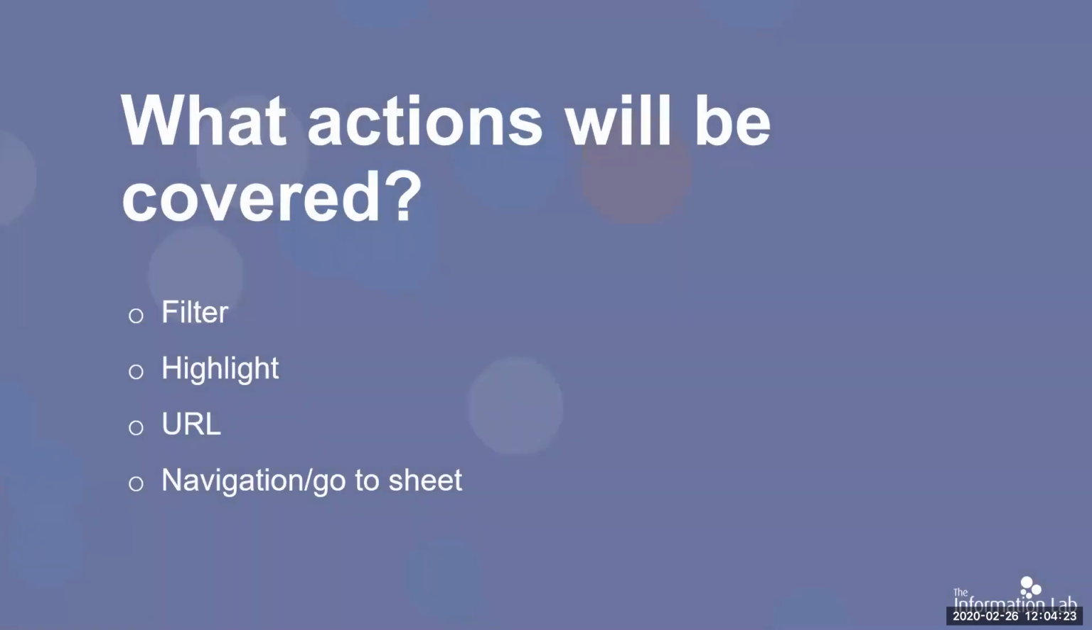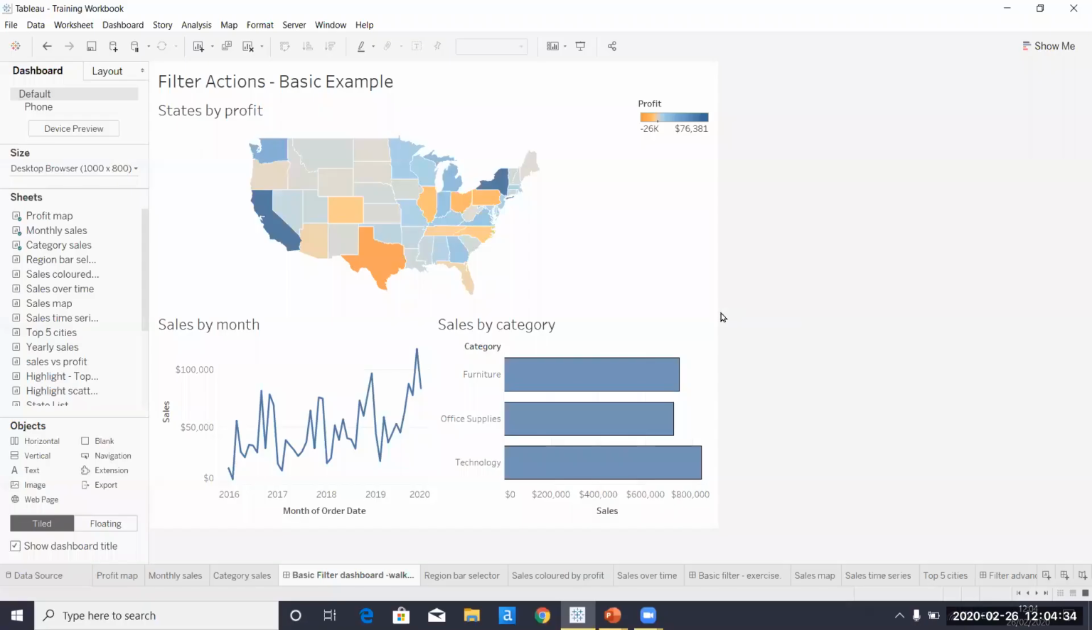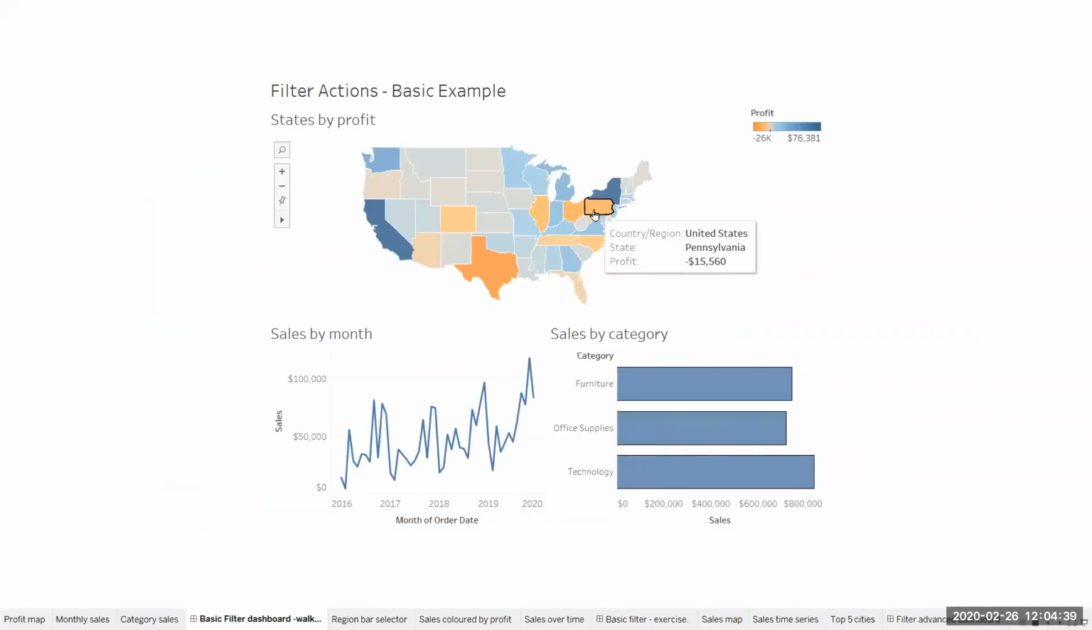So we will cover filtering, highlight actions, URL actions, and a bit on navigation and go to sheet actions. If I just go over into Tableau, we'll start with filter actions.